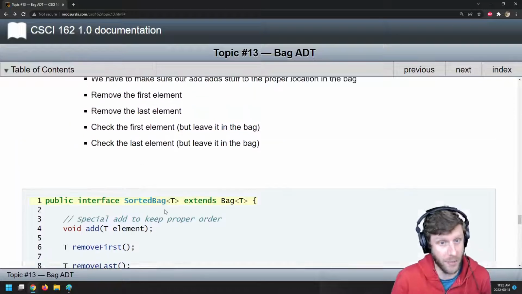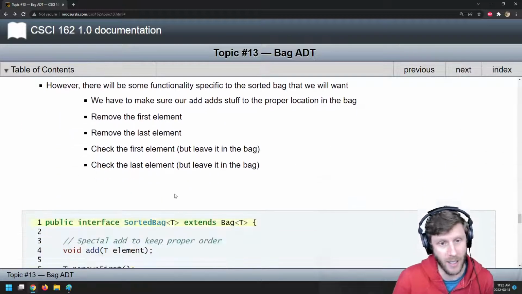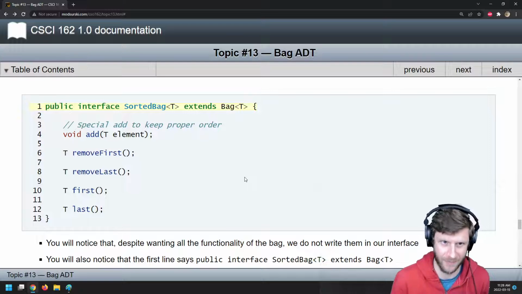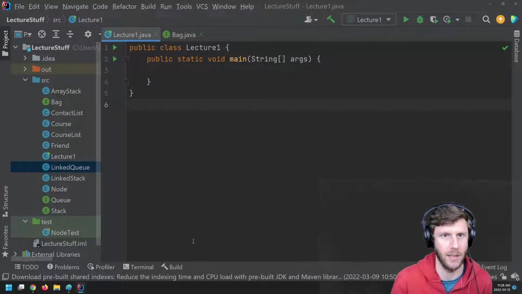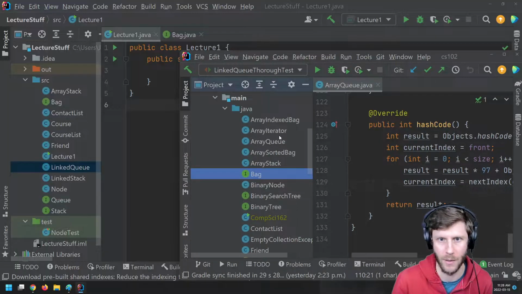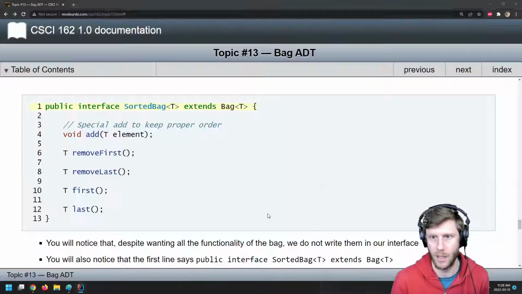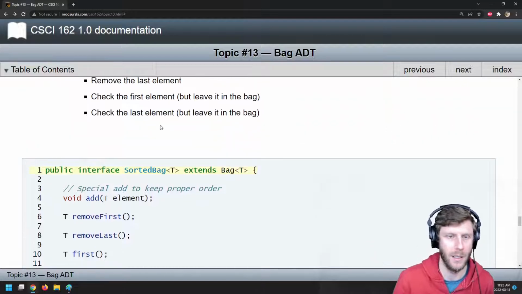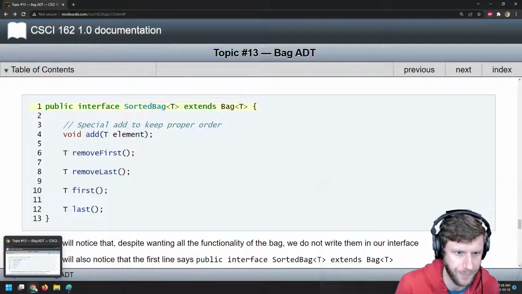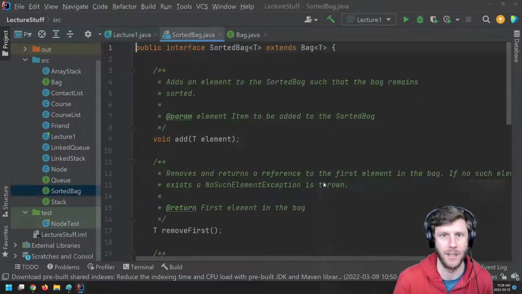So a sorted bag has remove, contains, get, count, is empty, size, iterator, and remove first, remove last, first, last. So I'm going to copy that interface over as well. Where's my sorted bag? Index bag, sorted bag. Yes. I don't know if the add's necessary there, but whatever. Here we go. Okay, paste it. Yeah, paste it. Okay, great.